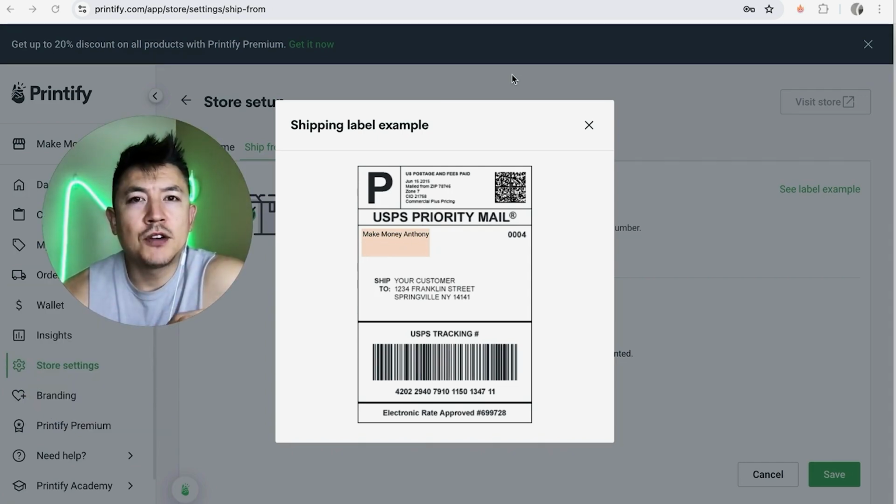So there you have it, guys. If you're wondering how to update the ship from address in your Printify account, so that way it shows up on the shipping labels, that's the easiest way I know how to do it.